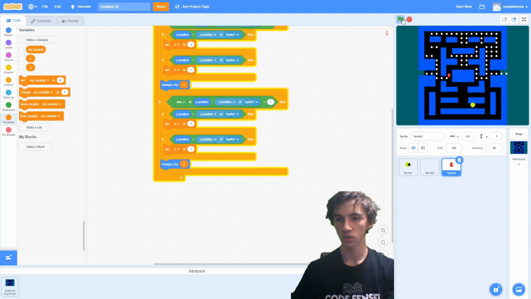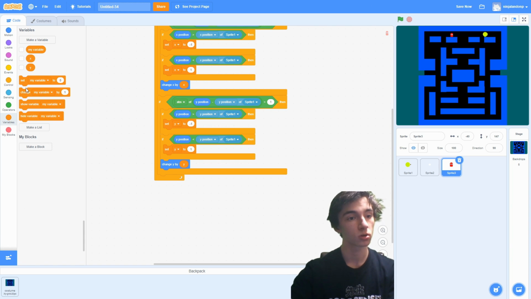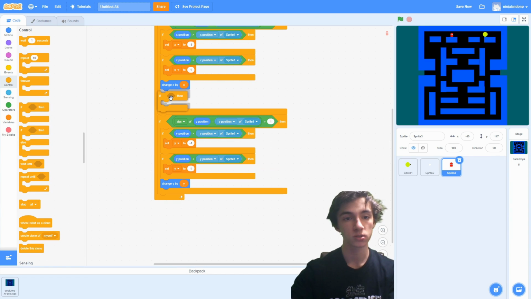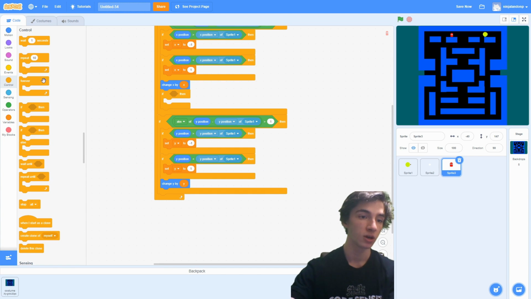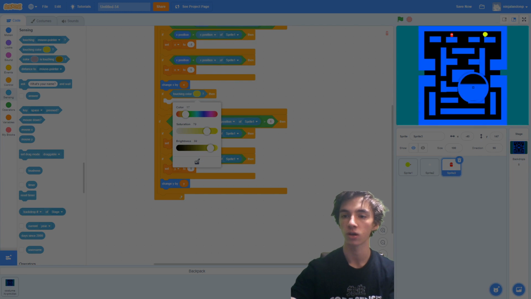But as you can see, a problem that we have is that he's able to go through walls, which is a ghost thing, but that's not what Pac-Man ghosts do. So we're going to fix that by stopping our game. We're going to go to control and grab an if statement and place that under our change X by block. Then we're going to go to sensing and grab a touching color block. And we want to check if we're touching the color of the wall.